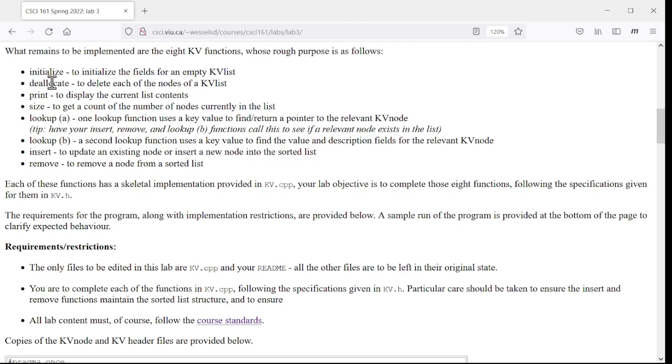One to delete everything in a list. One to print the entire contents of a list. One to look up the current size. One to take a key and look it up in the list and return a pointer to that node in the list. One to do a lookup, again given a key, but this time obtaining the value and description that go along with it. And for that one, I would suggest it simply call the earlier version of lookup and use that value once it gets it.